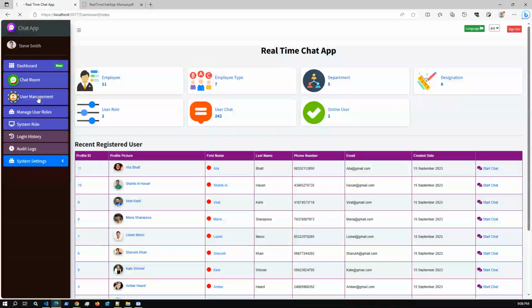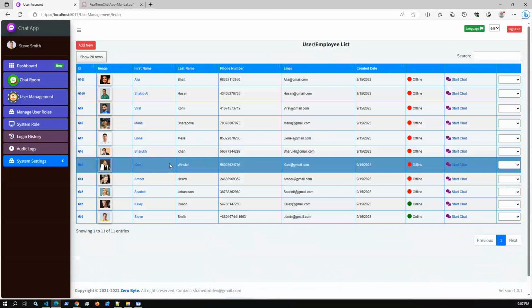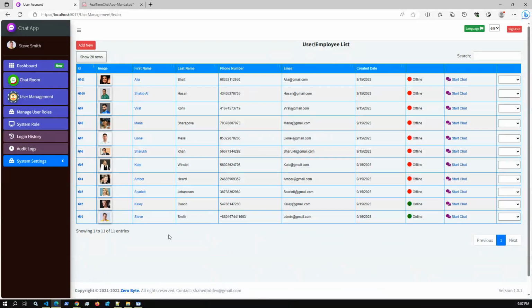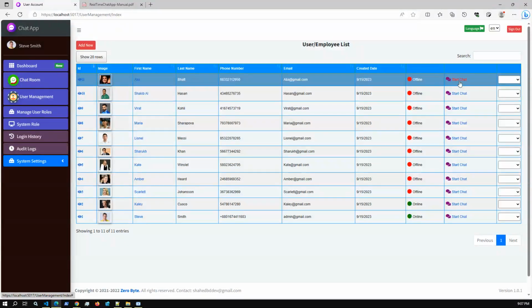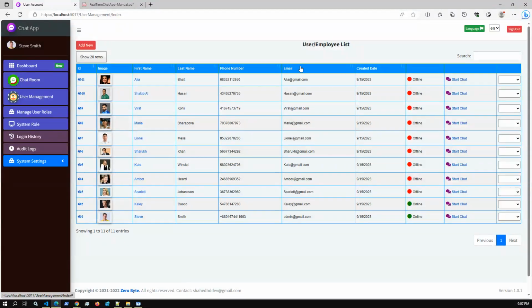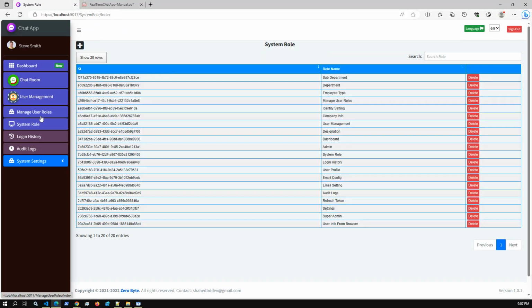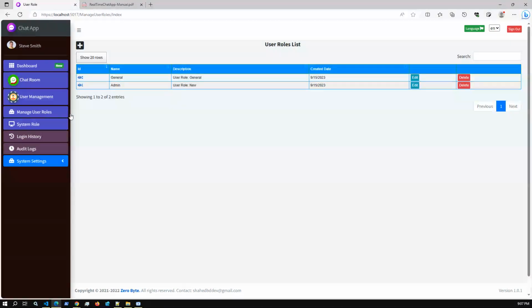In the user management, you can create, update, delete, and edit users, and also you can check the online status and start a chat from here as well. Also, you can manage the system roles, and manage user roles, which is dynamic.